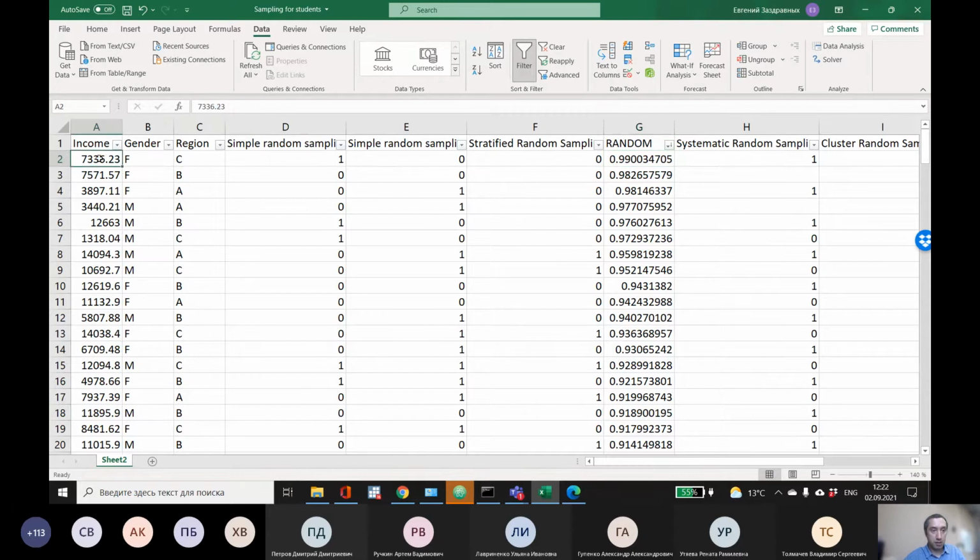This individual is the first, so this individual was randomly chosen to be first. This individual is randomly chosen to be the second, because I use random numbers to order the persons in the population. And if I choose every second person, or for example every third, every fourth person in my sample, anyway, this sample is going to be a representative sample.